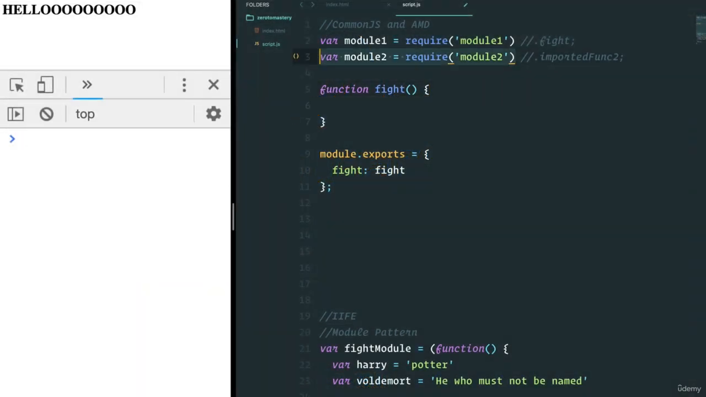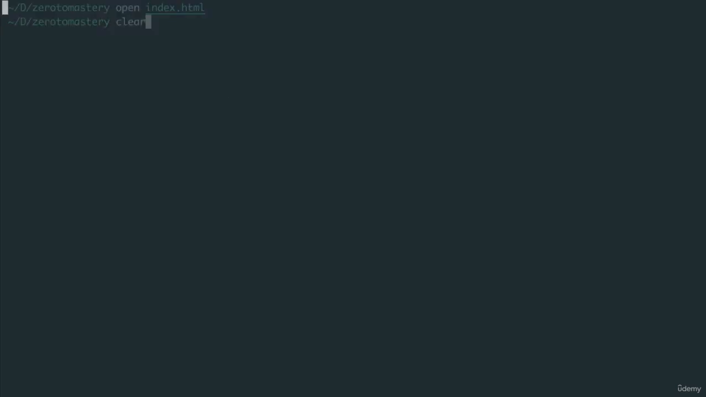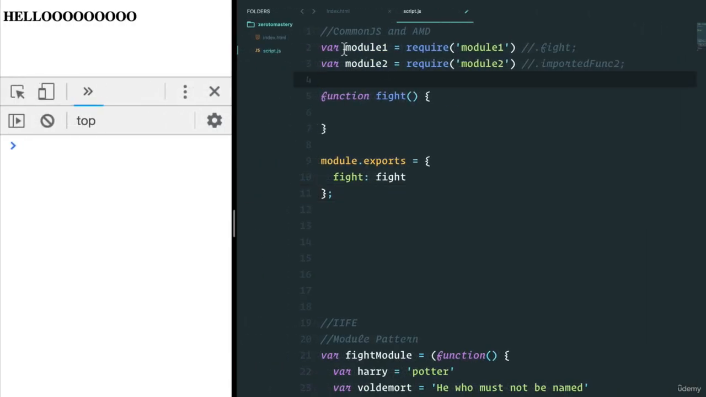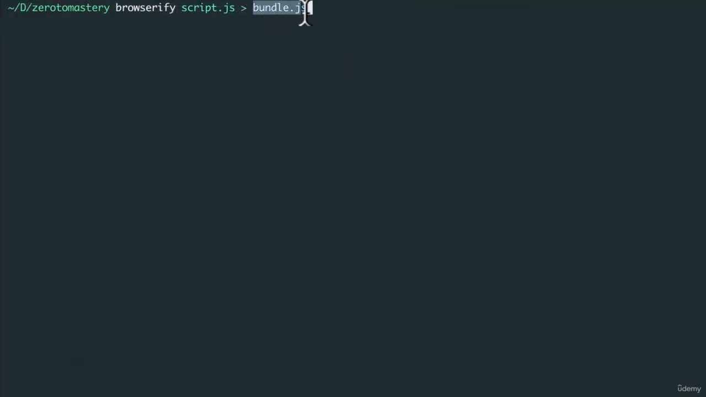It means that by using Browserify, I can, in my command line, run something like browserify script.js to bundle.js. And what it will do is it will read my script.js and understand this require syntax, understand the module.exports syntax, and output it all into a bundle.js. Now this bundle.js would be a bundle of all the scripts in my project.